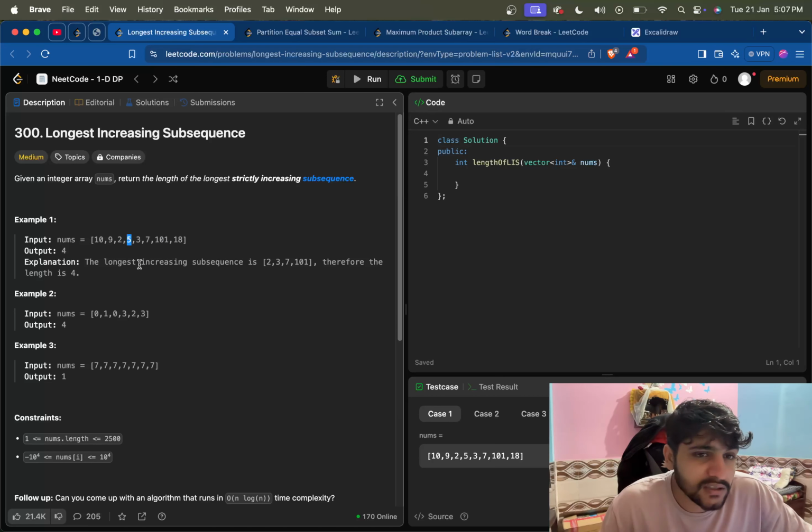Okay, it's giving a wrong answer. Then dp[i] is dp[j] plus 1. Okay, we have to do this not for nums, we actually have to do this for dp. Okay, yeah, let's submit it, and this works fine.